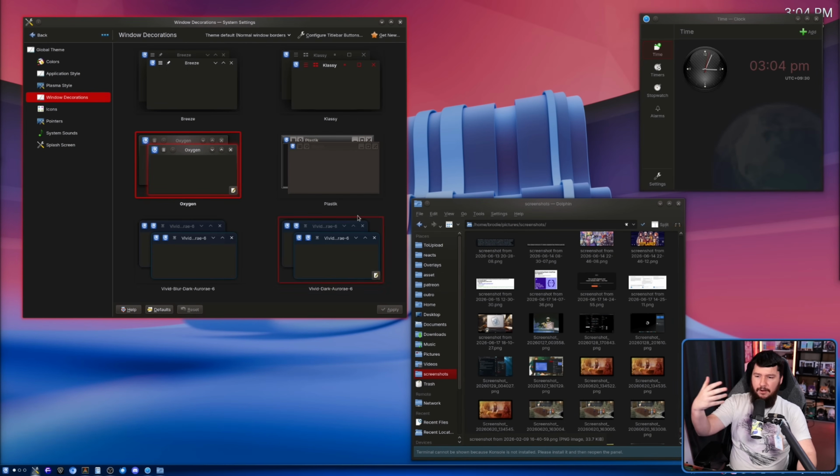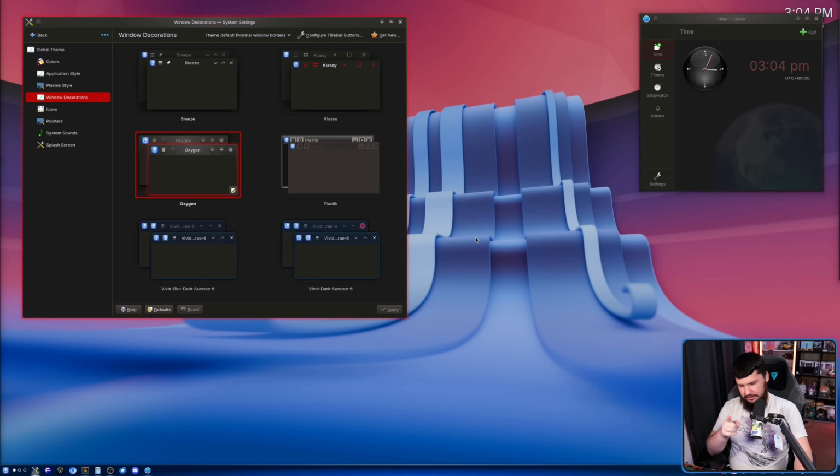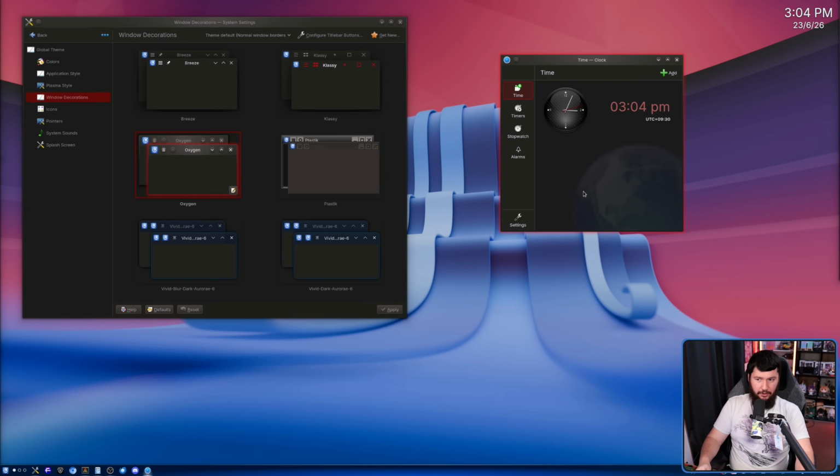So this is how I have been running Oxygen. I do need to slightly modify that blue in Dolphin, apparently. I kind of missed one color. Okay, my bad. This is the way that I have been running Oxygen. This is the way that I have been vibing with it.